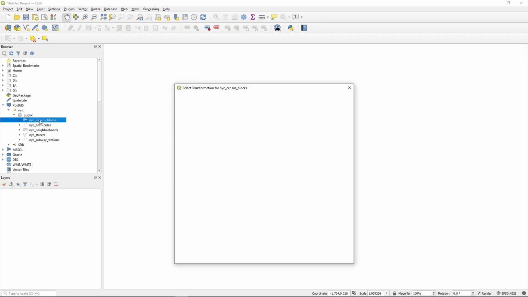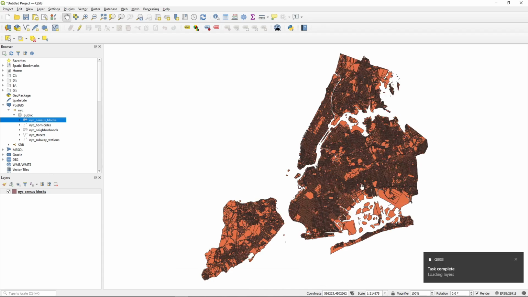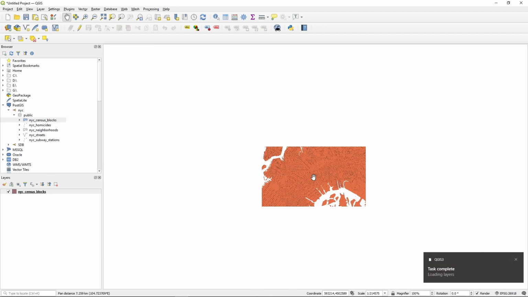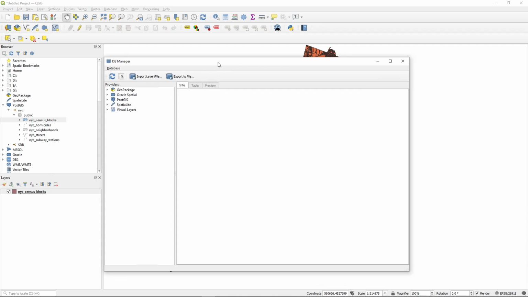So for example, if you just double click, you should be able to see this one. After you select the transformation, you just click OK. Then you have the data layer loaded to the map. Okay. So similarly, you can also use the DB Manager. So you click the database, DB Manager.